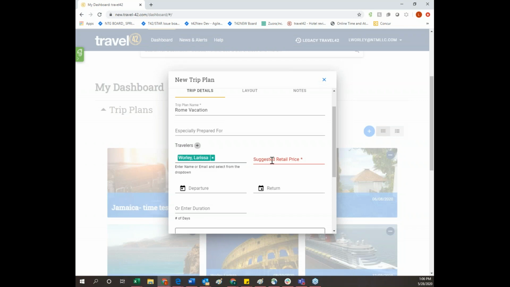Suggested retail price. This is what the price would be if your clients were to find this information on their own. So you can put that as anything you feel looking up this information would cost them. A lot of agents will put that retail price, say, listen, this trip plan, not the trip itself, but the trip plan to create would have been about $50, but I'm going to waive that for you. This is going to be a little gift from me to you.